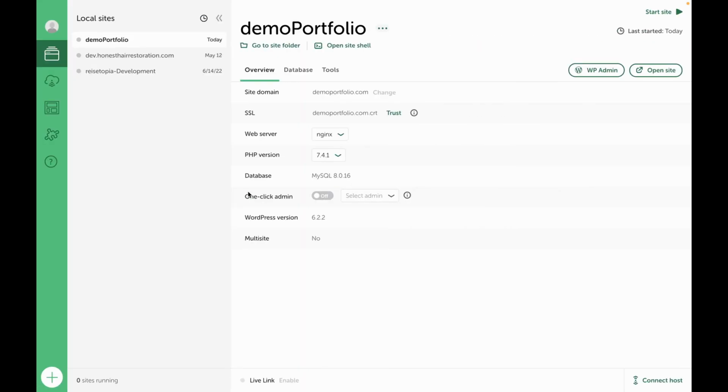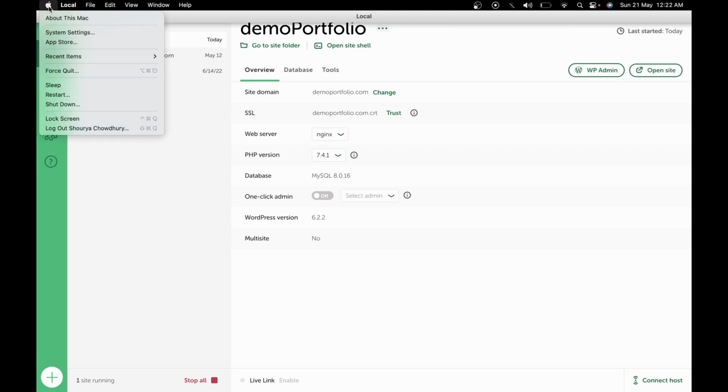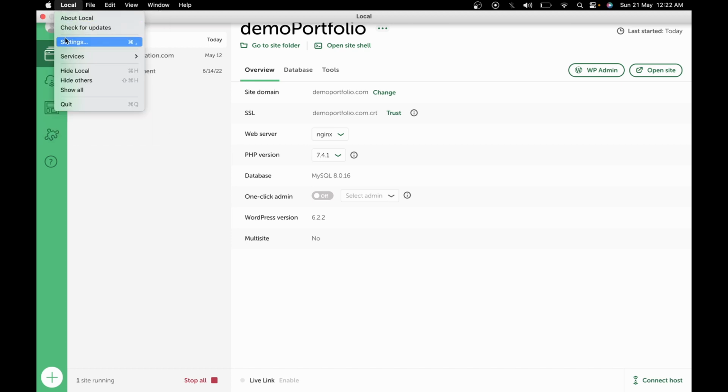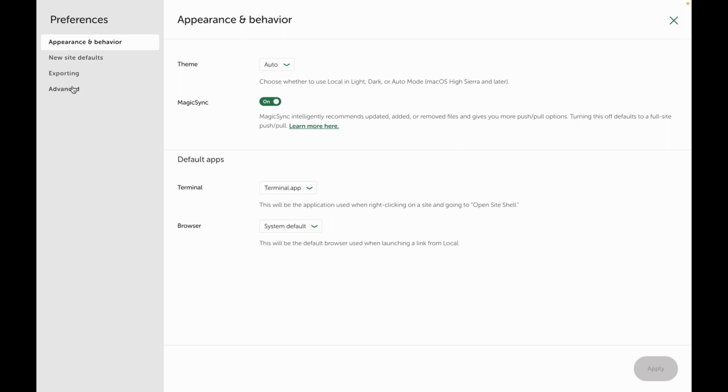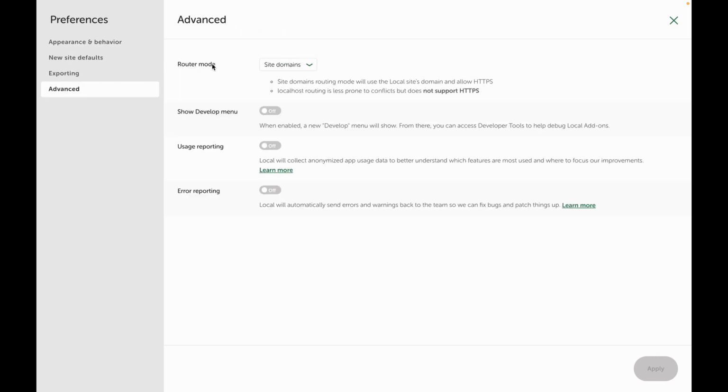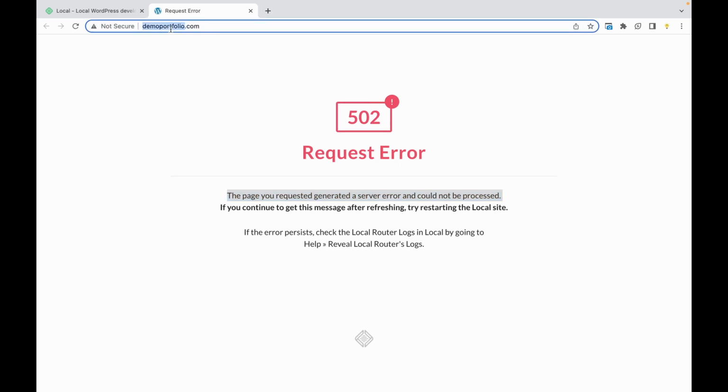Also, for some of you, it might show something like localhost. In that case, you need to go to Local, then Settings, then Advanced, then Router Mode. This router mode can be of two types: one is localhost, one is site domains. And in our case, I am preferring site domains. That's why it is showing demoportfolio.com, whichever I preferred while creating the new site from LocalWP. But if you want to show it like localhost, that will also be fine.